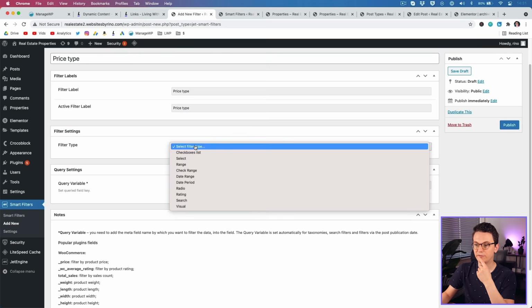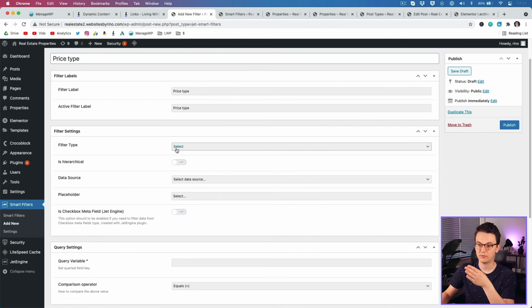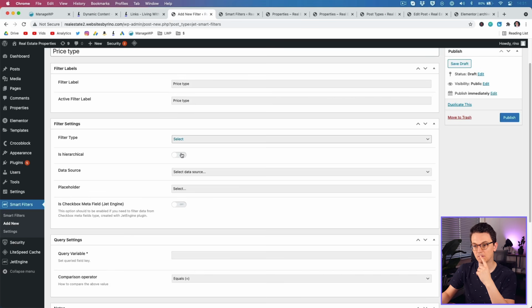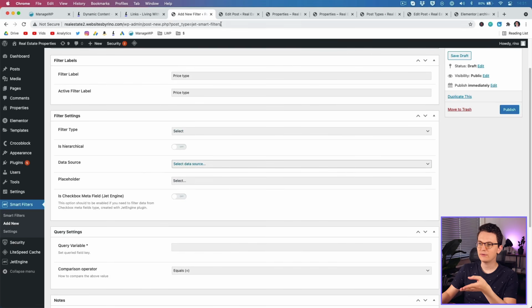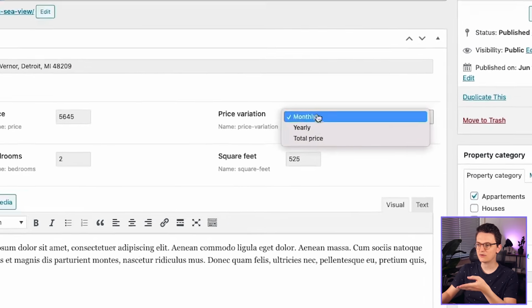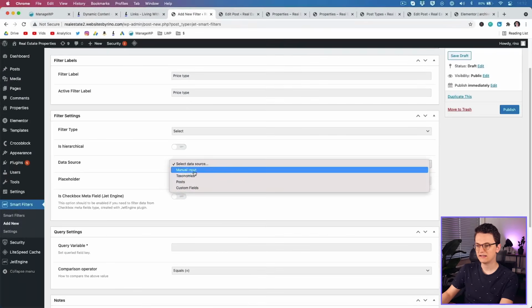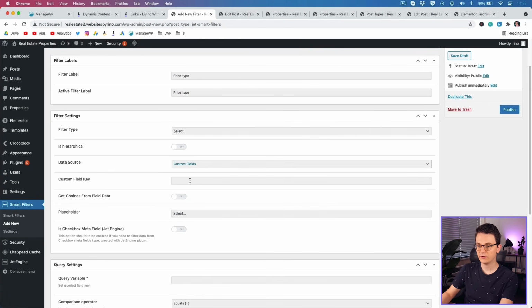That's okay. The filter type over here is select because we want to be able to select the option. It's not hierarchical. And for the data source, we want to be able to display these 3 options over here. So as it says over here, price variation. So just copy this field over here, go back, select the data source, custom field, and the field that we need is this one, price variation, and then it's going to gather that data.